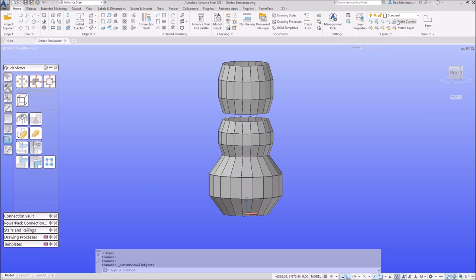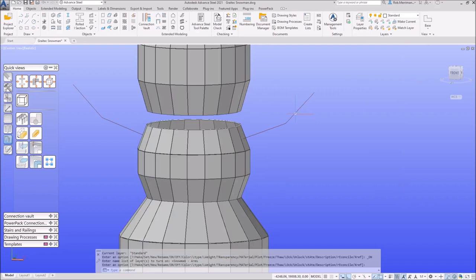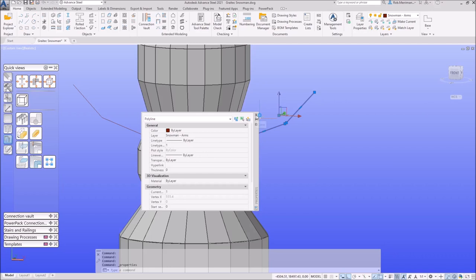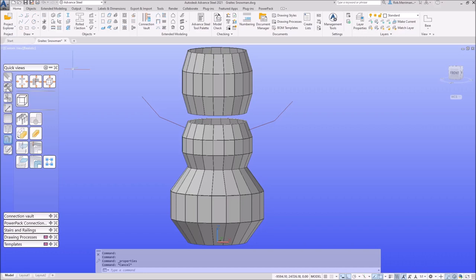Next, the snowman needs some arms. So if we turn the arms layer on here, I've just got a couple of AutoCAD polylines. You can see these are polylines. I'm going to convert these into a beam, and we are going to make these arms by putting them into a brake press or into a bending machine. So I want them as one piece. So I'm going to use the beam from polyline command.